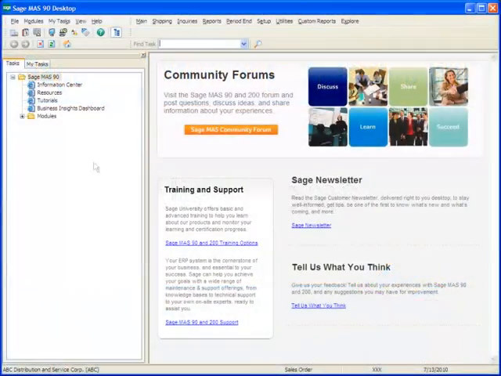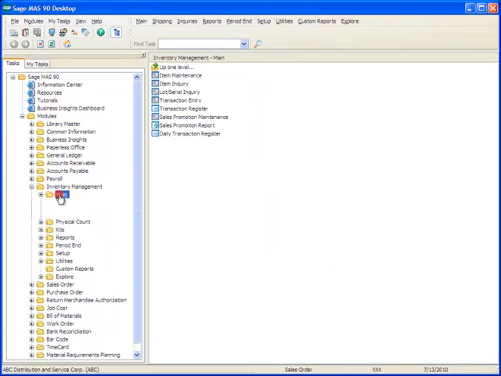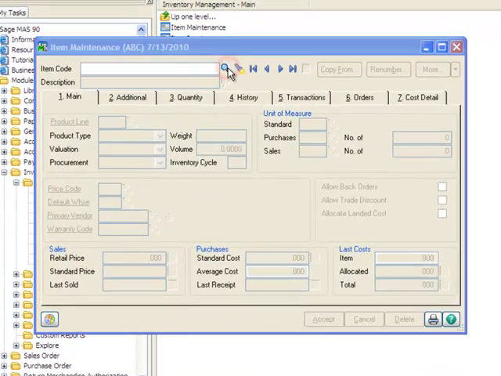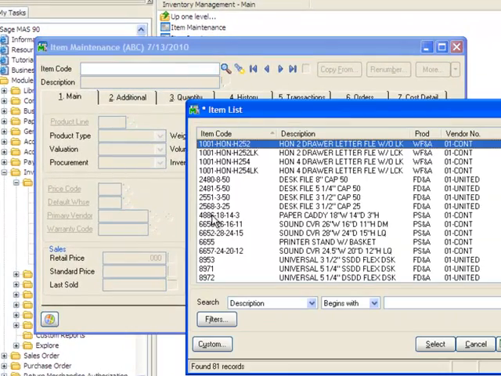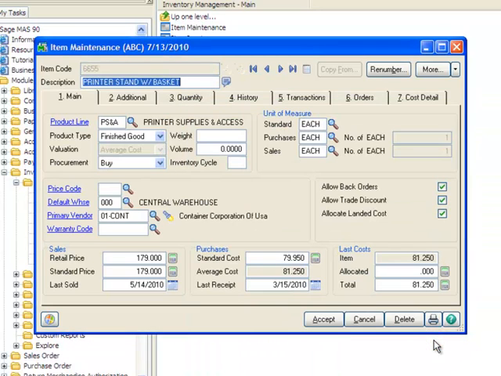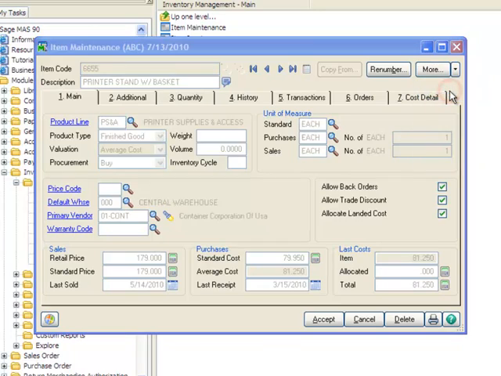So let's jump right in and get started by going over to the task menu tree and selecting Modules, Inventory Management, Main, Item Maintenance. Using the lookup, we'll select item code 6655. For this item, a printer stand with basket, we'll create alias vendor, customer, and general item numbers. To do this, we'll go up to the More button, and from the list, we'll select Alias.